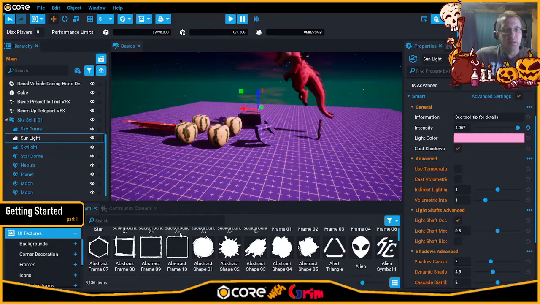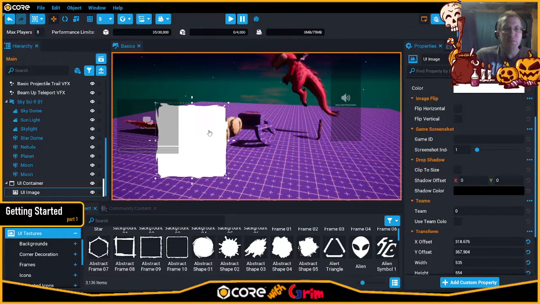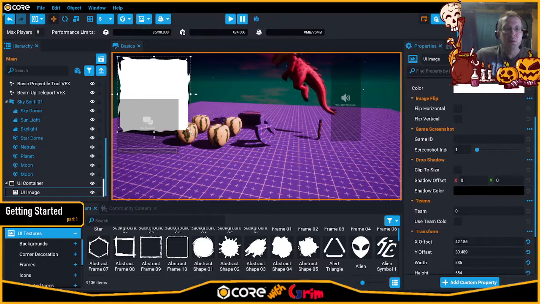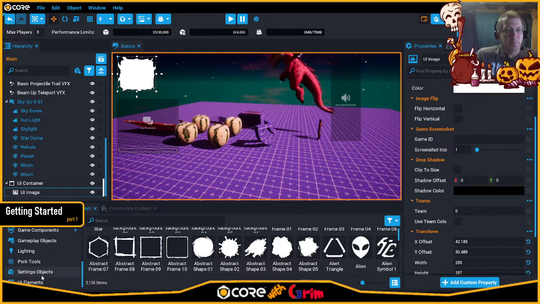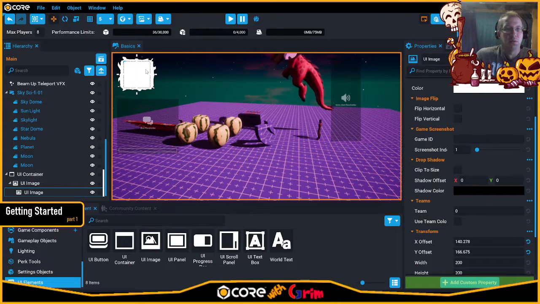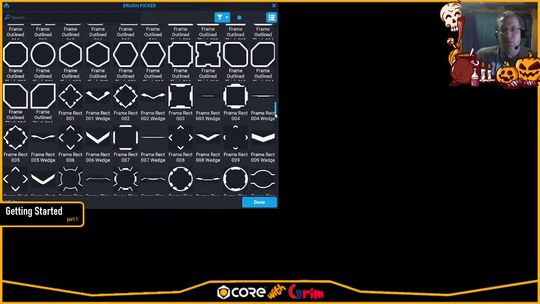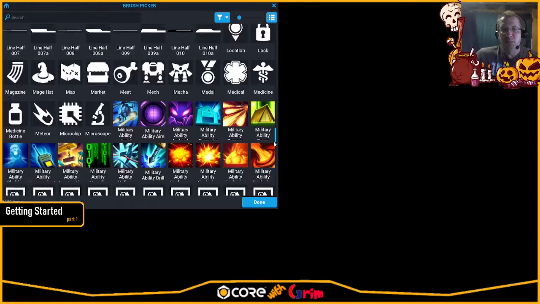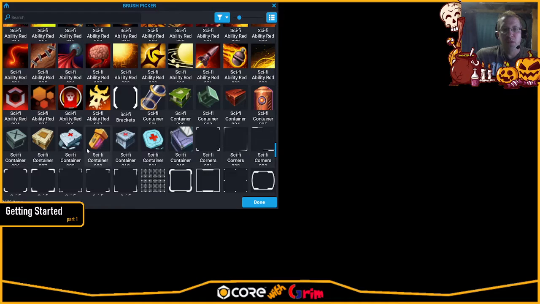Then there's UI textures, which I can just take something, drag it on the screen, reshape it, and I can then go down, drag an image, put the image on the image, scroll up, change it to one of the various millions of icons in here, and put a medkit.